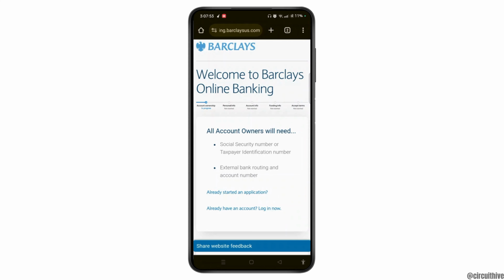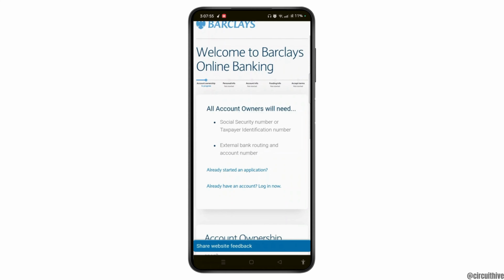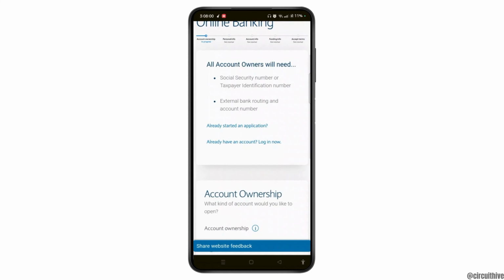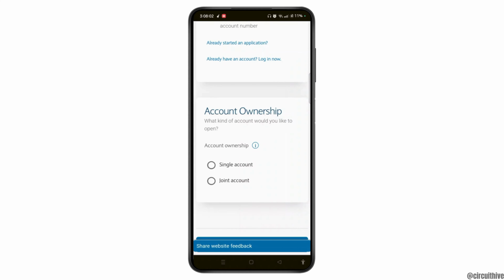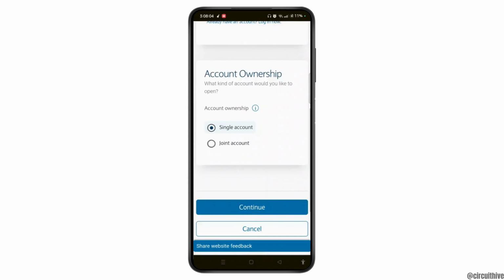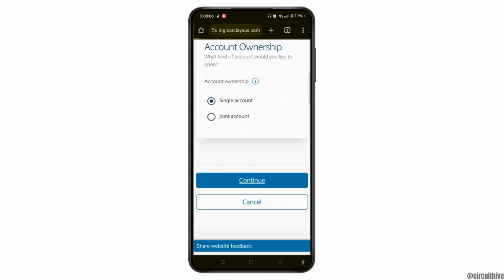If you already have an application, you can tap on the link given below and start an application. Or else you can easily choose the account ownership type. Once you have selected, tap the Continue button at the bottom of the screen to access the next page.